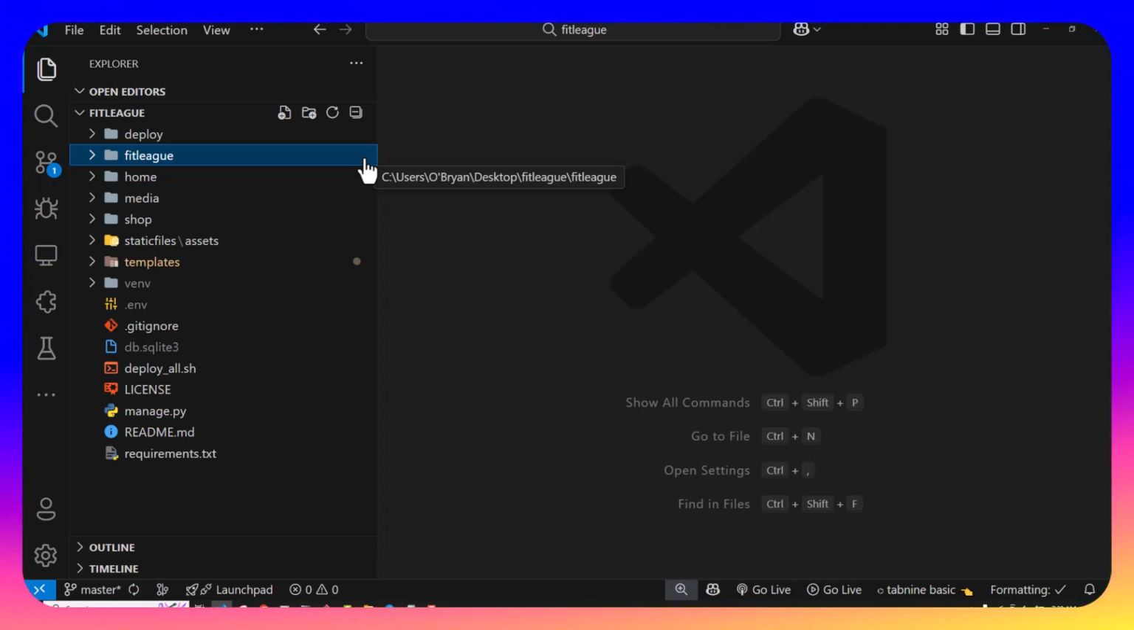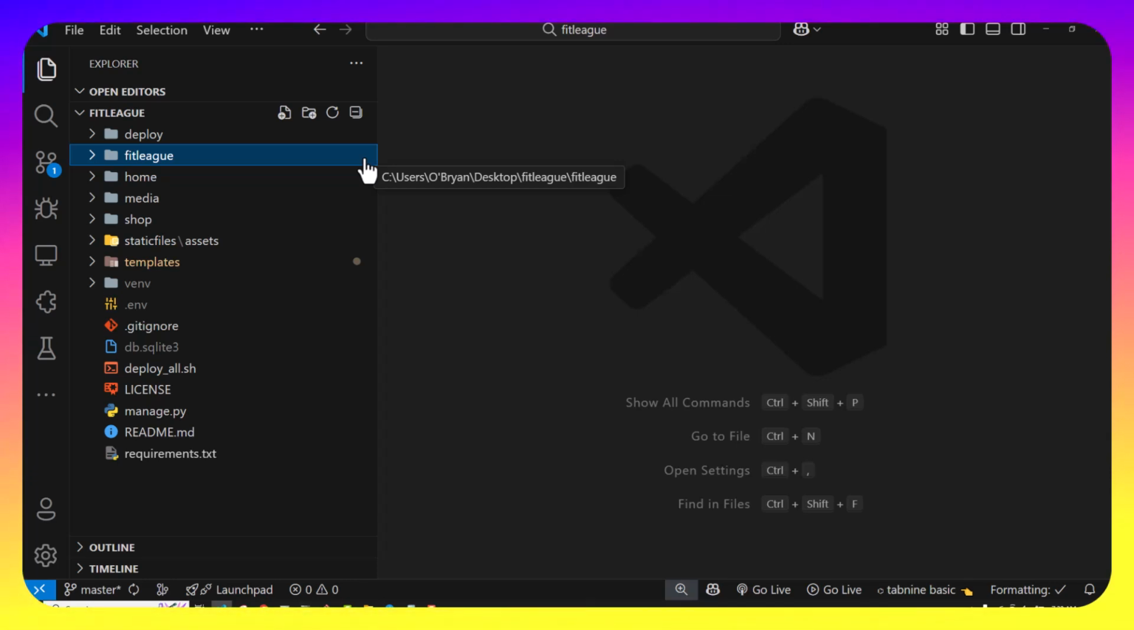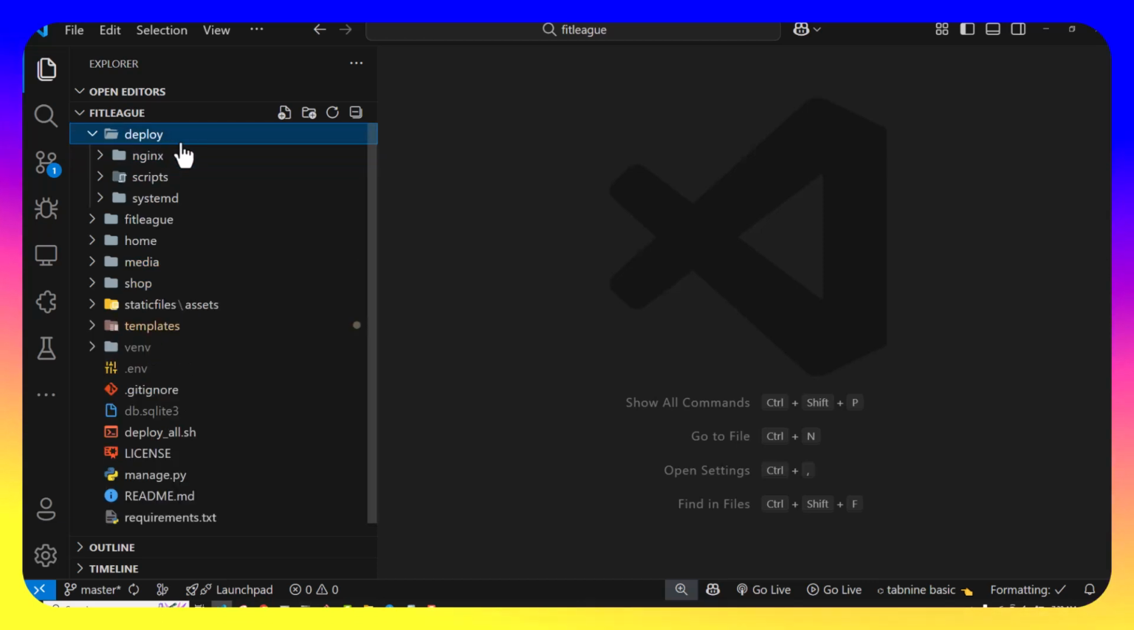So it's going to be a step-by-step process. Some of them you're going to do manually, which we've already done one step. The other ones will be done automatically using script. So let's look at the deploy. This is where I'm keeping all my deployment folders.